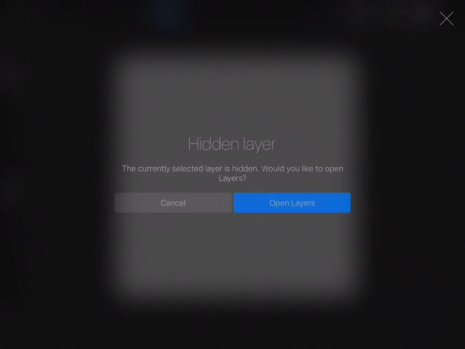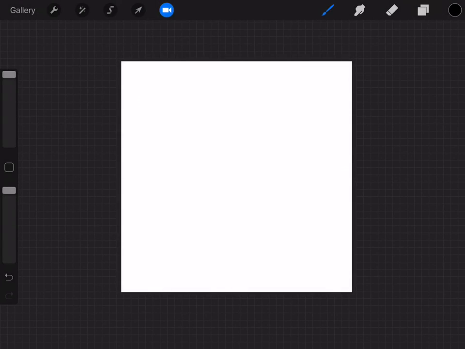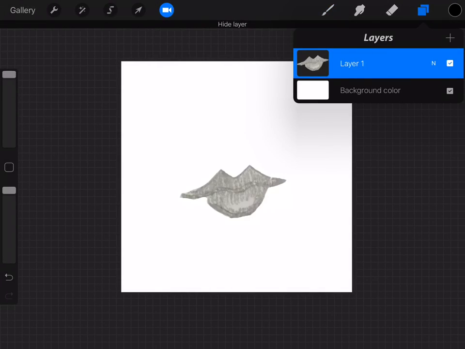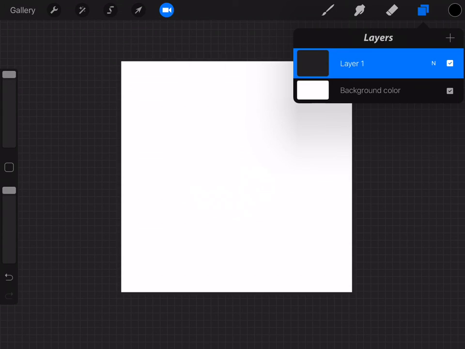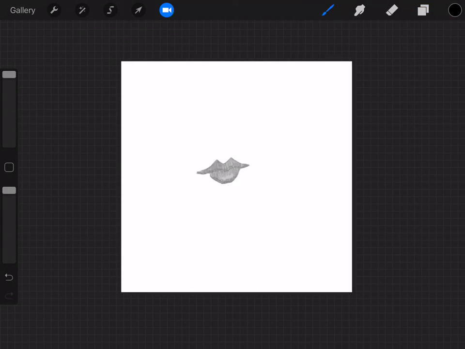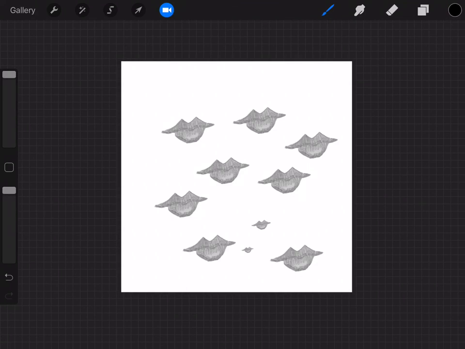So now, oops, I have to unlock that. I'll just clear it out. So now when I want to stamp the lips, there you have it. I can make smaller lips. Now I don't have to draw lips anymore. So anyhow, that's what you do.